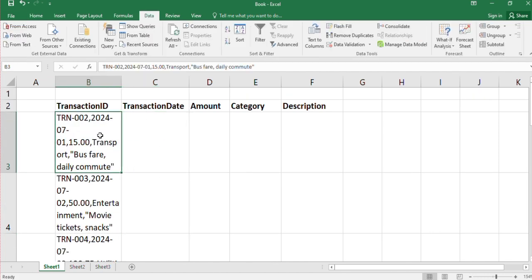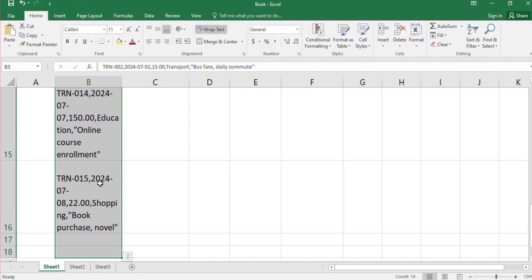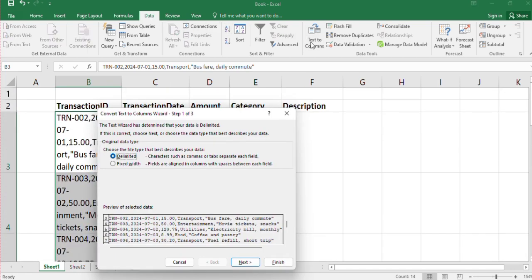Using the Text to Columns feature, select the cells or column containing the text you want to split. Go to the Data tab on the Excel ribbon. In the Data Tools group, click Text to Columns. In the wizard, choose Delimited, then click Next.